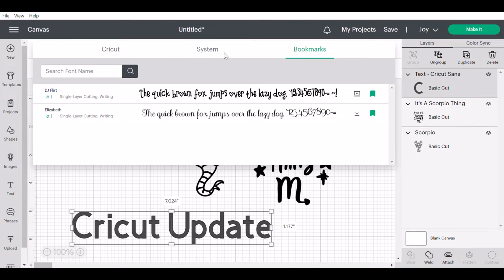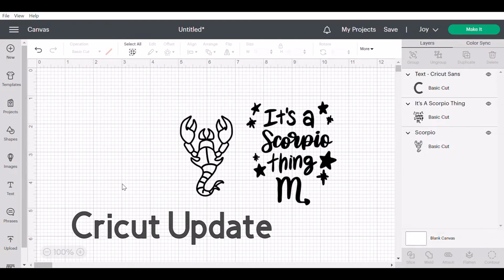The only thing is, as of the filming of this, I believe that when you save your bookmarked fonts, they are only going to save to the device that you're on. So it is possible that, as always, Cricut will be updating and changing that in the future. But as of today, it possibly may only save to the particular device that you were on.